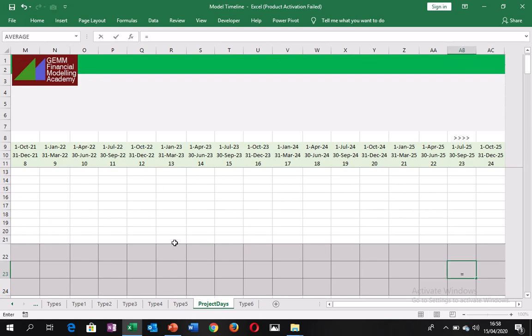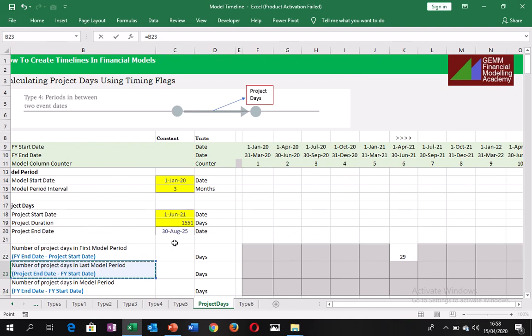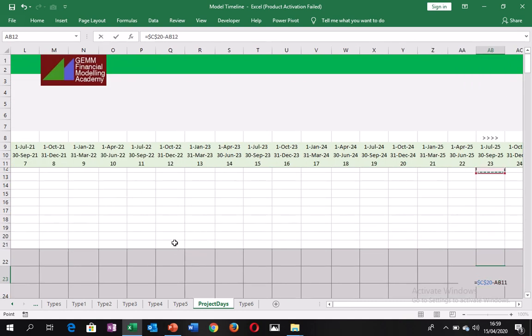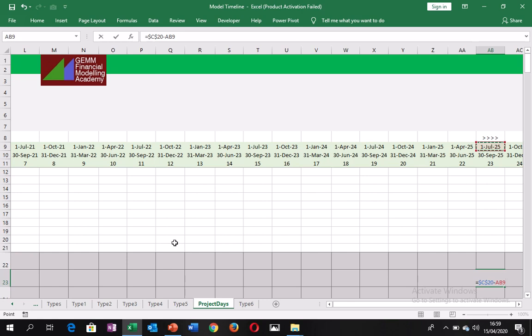So equals the project end date, which is 30th August. I'm going to lock that with F4, minus the financial year start date, which is 1st of July 2025, and that will give us 60 days.